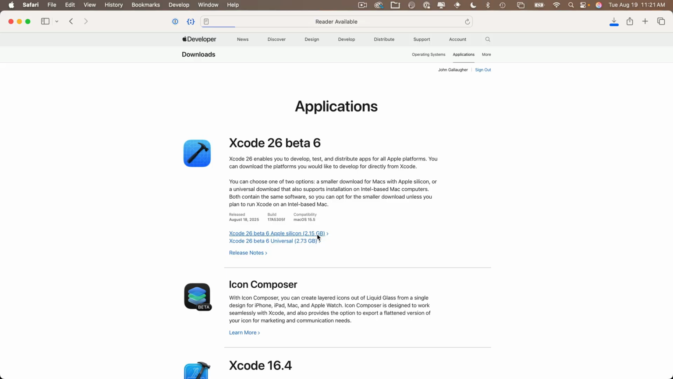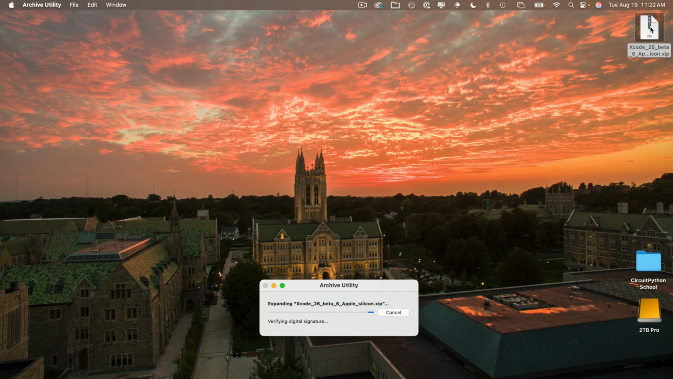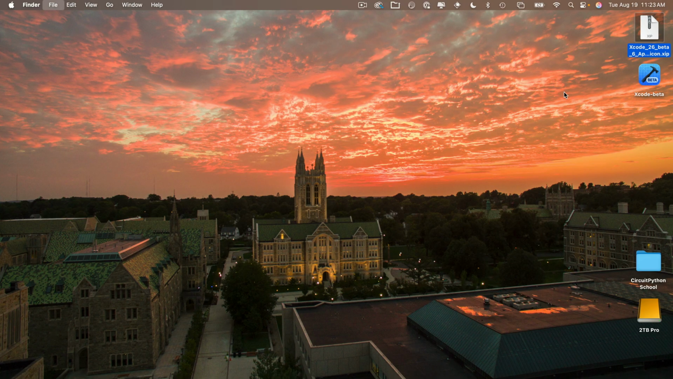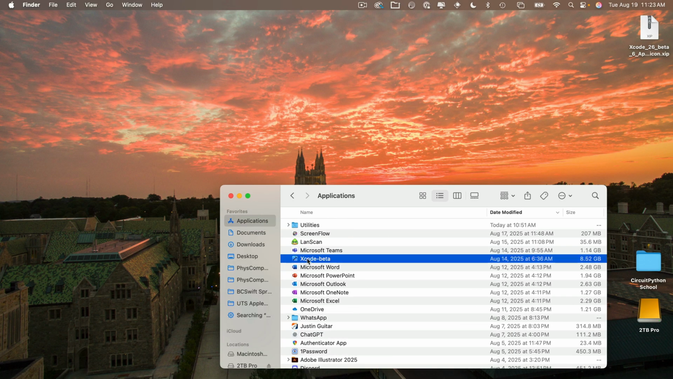And again, your installation is going to take up way more space than is listed here. It could take some time to download, especially if you don't have a fast internet connection. It's probably saving to your downloads folder. Find what was downloaded. Click on the .xip file to uncompress. Then I'm going to drag the Xcode beta into my applications folder. And I'm also going to find it inside there, and I'm going to drag it into my dock because I like to have it accessible.